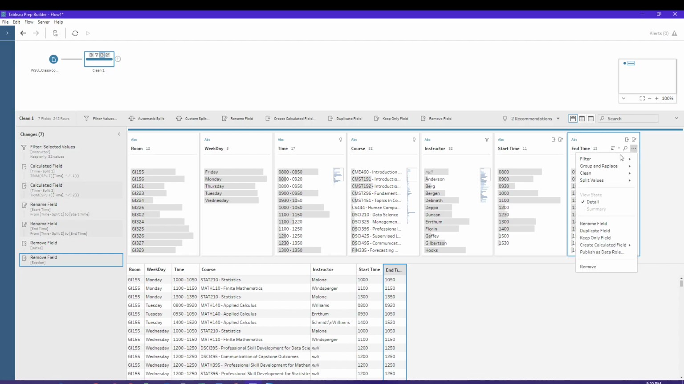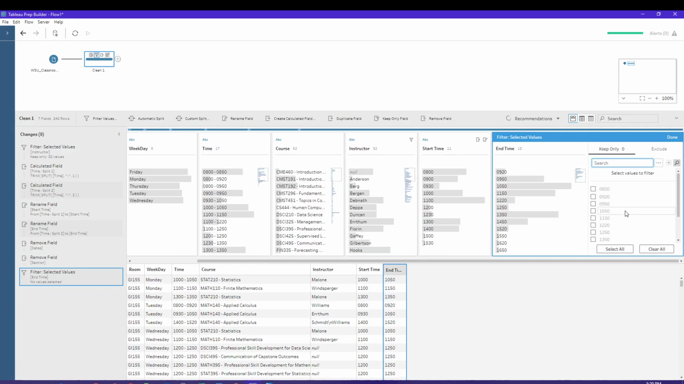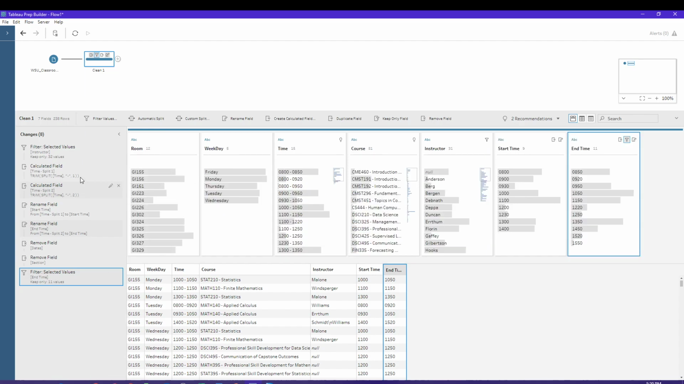So again, I'm going to apply a filter. I can do that with selected values. I'm going to select them all again, and then I'm just going to take out those two. 1650 would be 4:50 in the afternoon. This would be 4:20 in the afternoon. So I want to stop here at 3:50 in the afternoon. Again, that is just getting added to all the changes that are happening, so you can see that up above there.